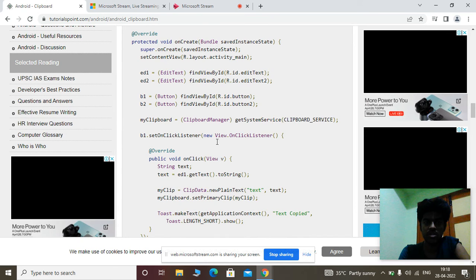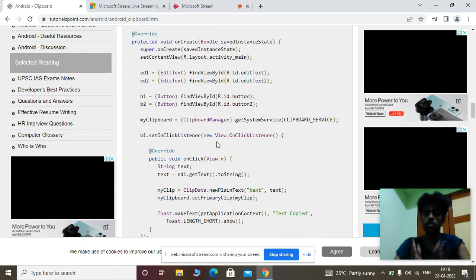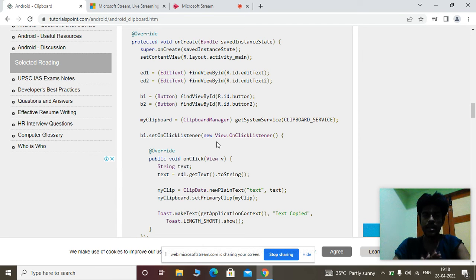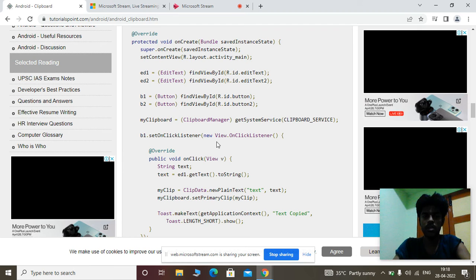This is the Java code. It is a very simple Java code example. Here we declared two edit texts, one for entering the data and one for pasting the data. And two buttons are presented, one for copying the data, another one for pasting the data.